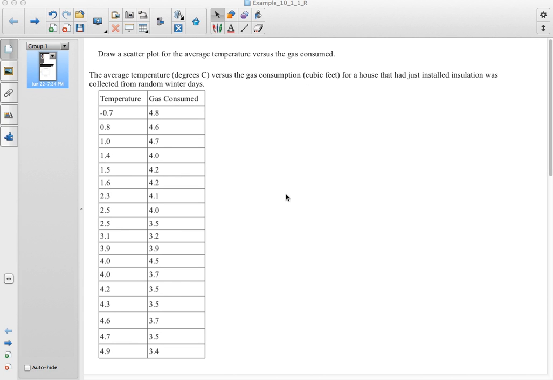So in this example, we're going to draw a scatter plot for the average temperature versus the gas consumed. In this example, we happen to have the average temperature in degrees Celsius versus the gas consumed in cubic feet for a house that had just had insulation installed, and this was collected on random winter days.